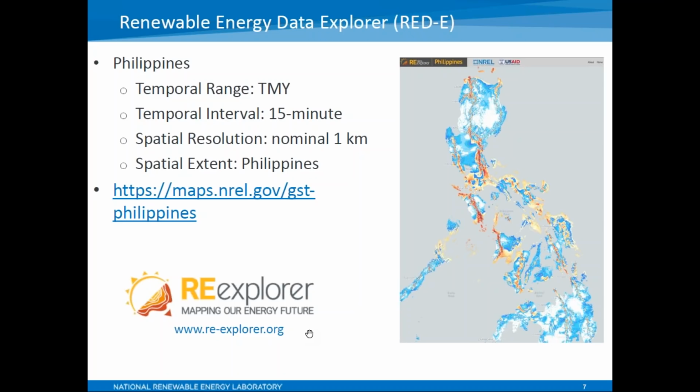We have, I believe, around 15 countries we support. Not all of them have detailed spatial temporal data that you can use in SAM, but I'll highlight 2 of them specifically that have wind. The first is the Philippines. This Philippines data set is a very high resolution data set that has a TMY, 15-minute temporal interval, and nominal 1 kilometer resolution that covers the entire country. Again, you can go to maps.nrel.gov/GST Philippines to go directly to that map-based interface to download, or you can go to reexplore.org and learn a little bit more about the initiative and the country itself.